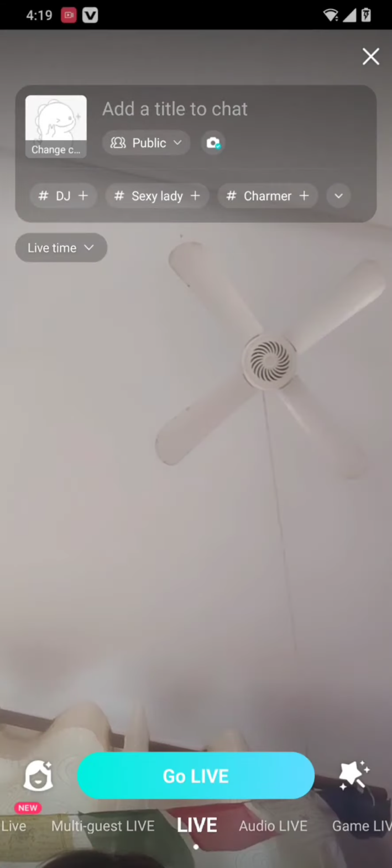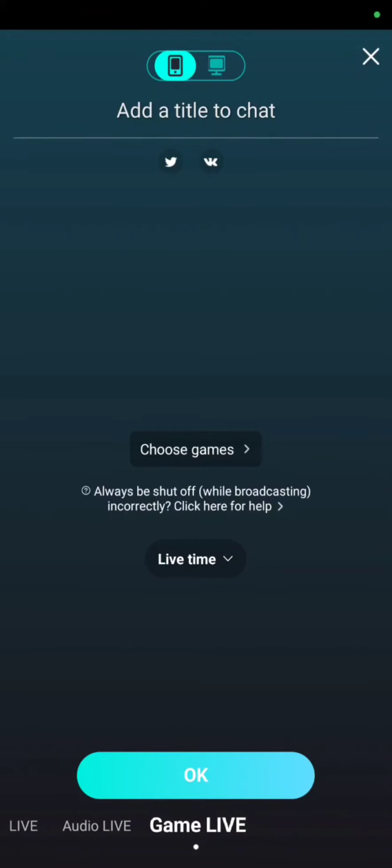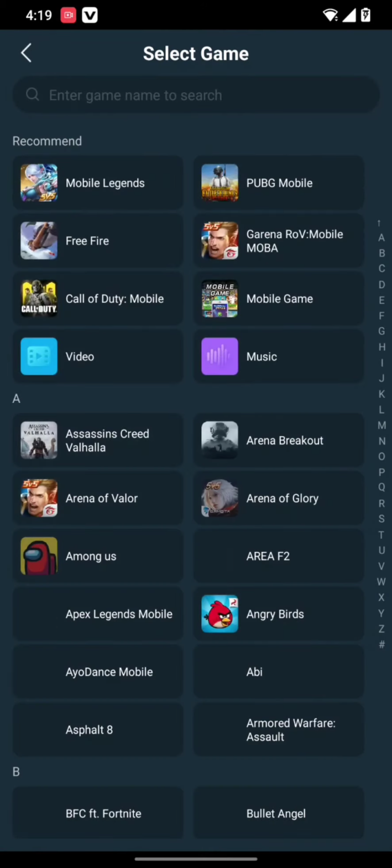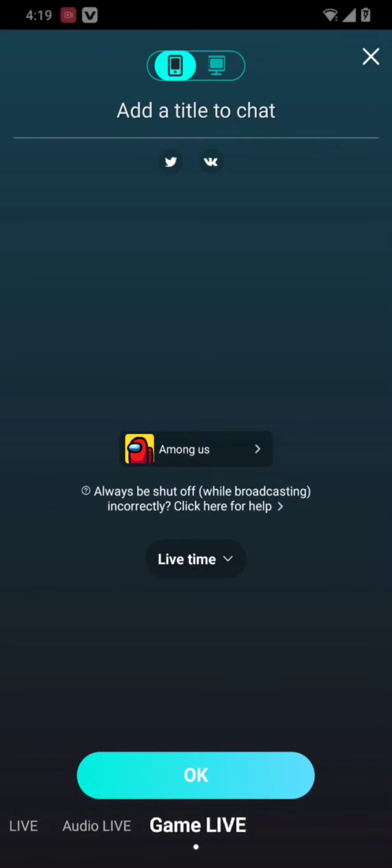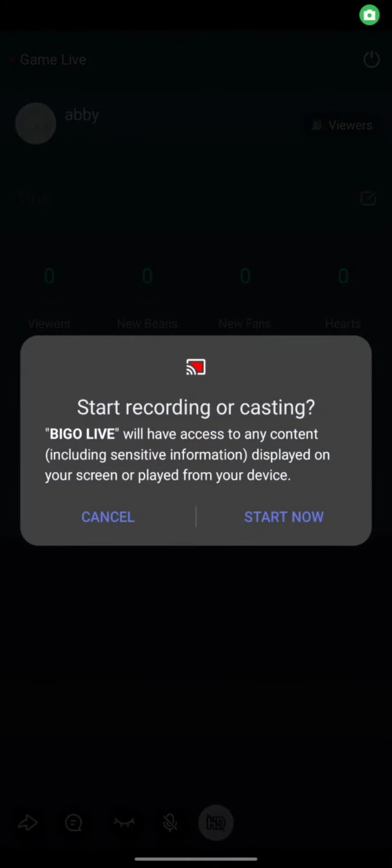So once you are in the game live section, you will now have to choose a game by tapping on it. Once you choose a game, make sure that the game you have chosen is already downloaded on your device. Once you select a game, simply tap on the OK button and hit the start now option. Then you can play Bigo Live games this way.